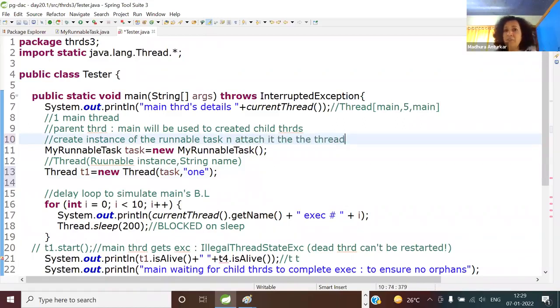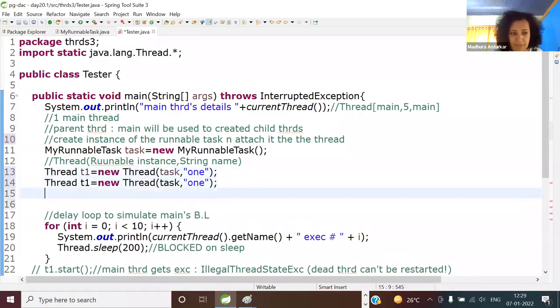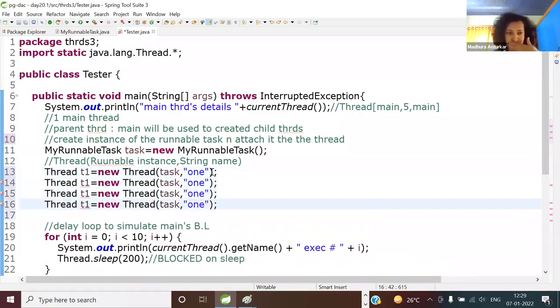This is the major difference between extends versus implements. In extends, your subclass is a thread, so you don't have to attach any thread to it. So here you have to do it explicitly. So this one is there. Now you can just make multiple threads here, multiple copies, I mean. Similar things I'm doing as shown earlier.